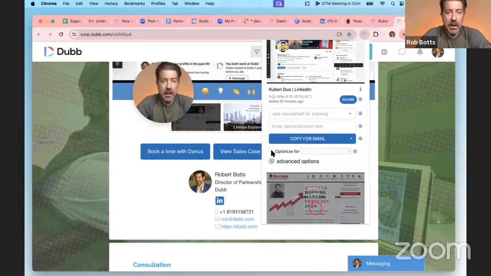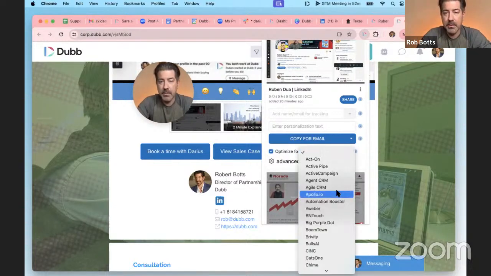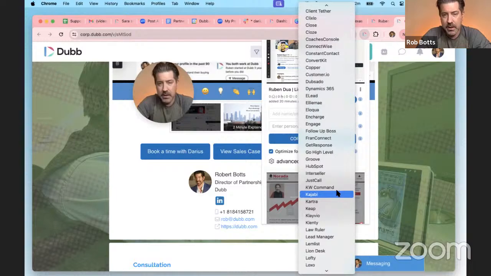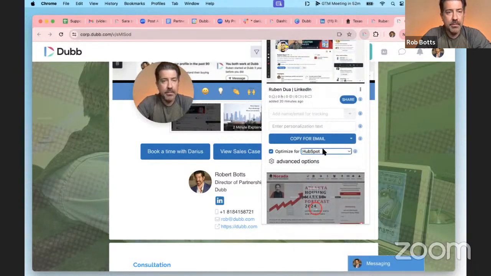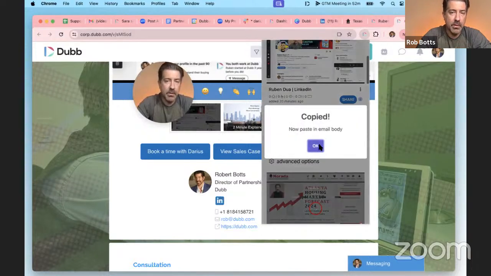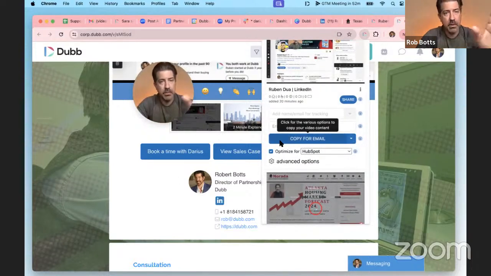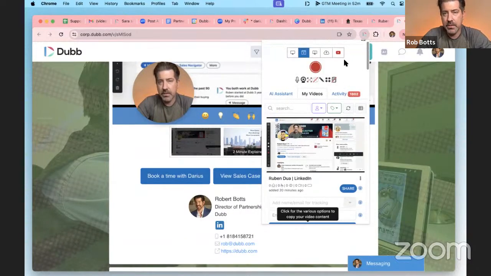And then all I have to do is click optimize for. And again, because I'd be logged into HubSpot, this would auto-populate and say HubSpot. I'll just do it here because I'm not logged into the account. But if I was, it would just load in just like that. And then you could click copy for email, universal copy and paste, pop it into your templates, whatever you need to send, and you get all that good stuff.